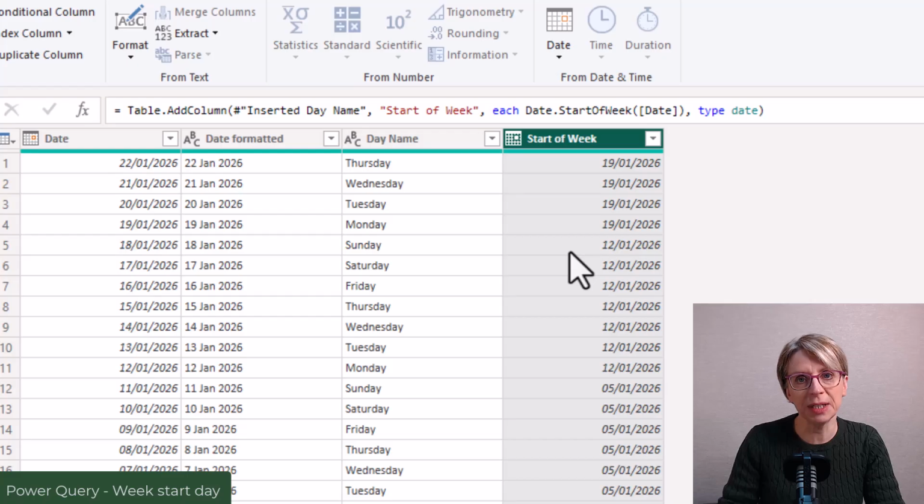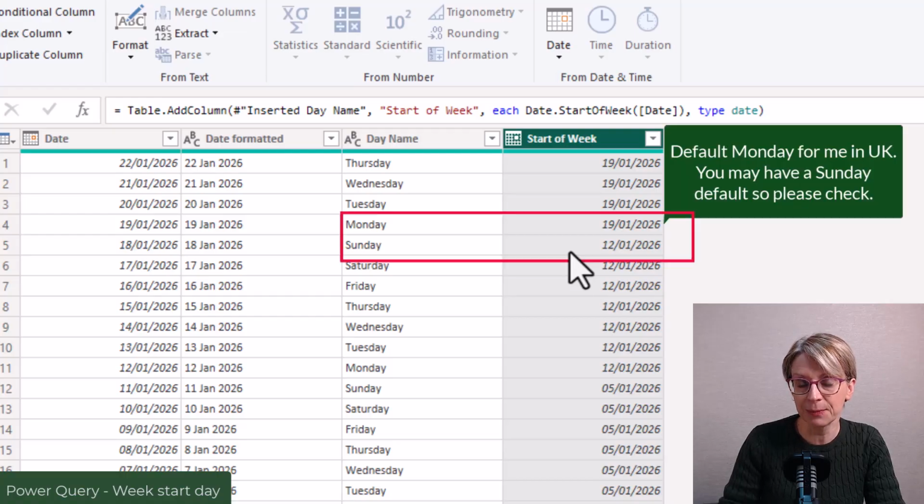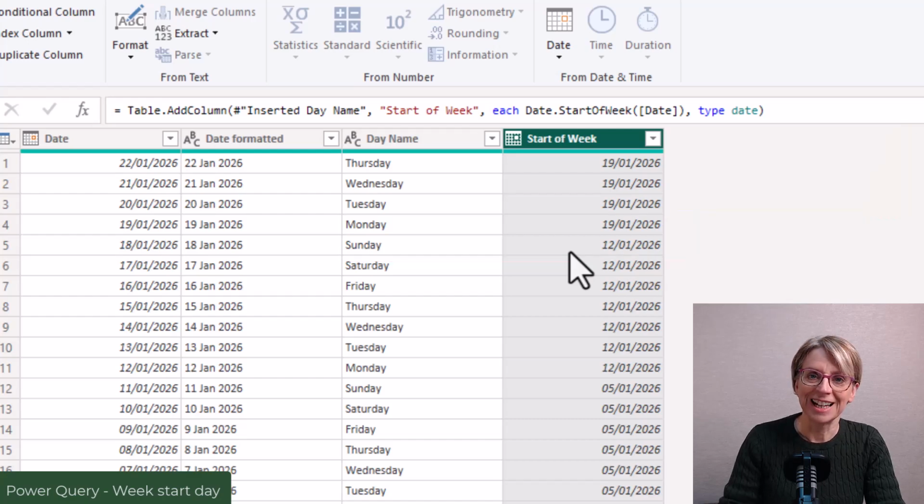However, because I'm in the UK, the local regional settings for my report default my week to start on a Monday. If you're in the US or other territories, potentially your default start day will be a Sunday. So please check that out once you've added your column. And this is why sometimes you can have different users of the same report seeing different figures for a week. Okay, back to the formula.